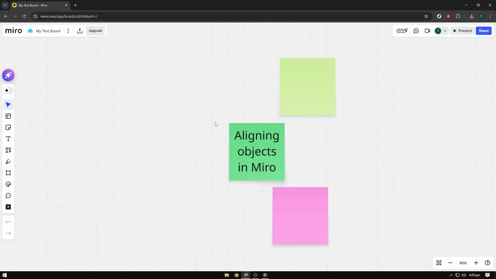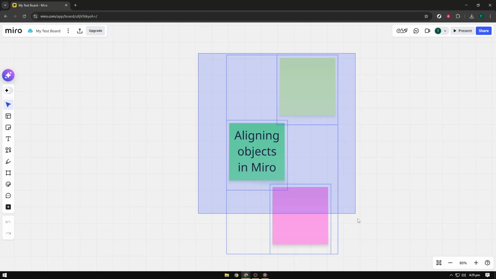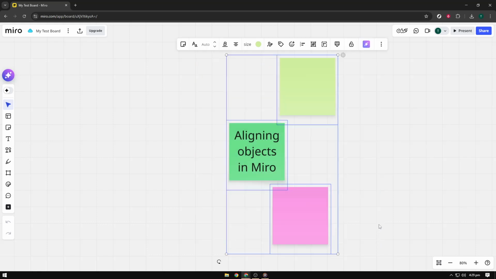Now with your board open, it's time to choose the objects you want to align. Hover over the objects on the board, click and drag to highlight them. Make sure you select all the items you wish to align. This feature is handy whether you're dealing with text boxes, sticky notes, shapes, or any other elements on your board. Selecting multiple objects ensures that you can apply alignment properties to them simultaneously.